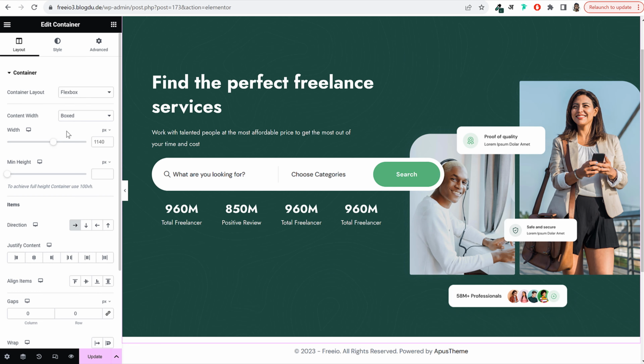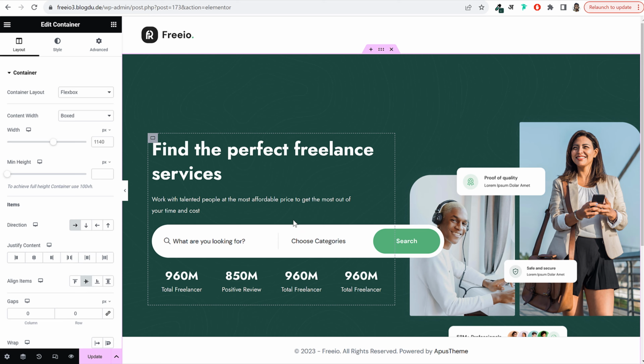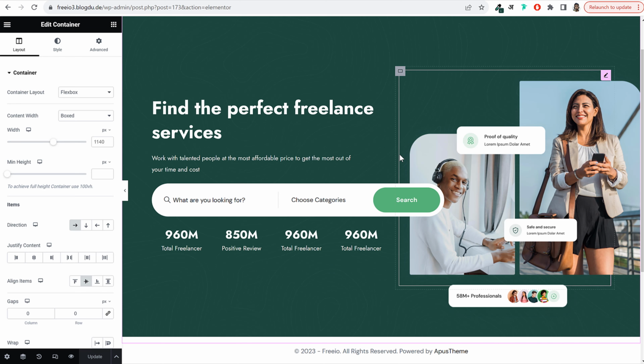So you can go to layout and you can select this option, align items center. Okay, so everything now will come in middle, and this is what we want. So this is your first section. Now click on update so that whatever changes you have made will be saved. Now let's create a second section.